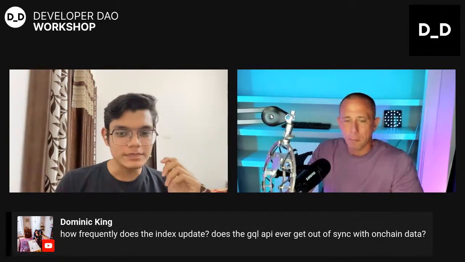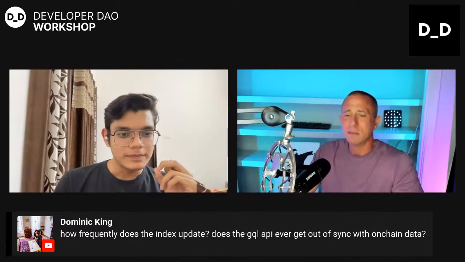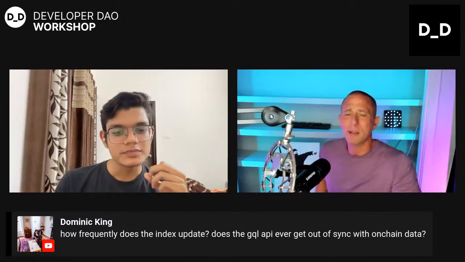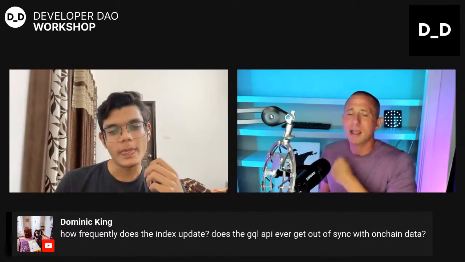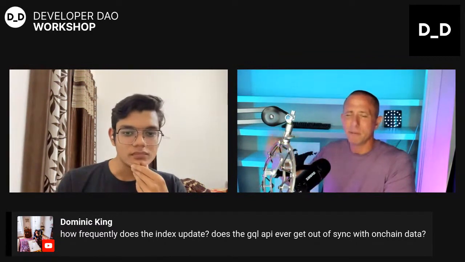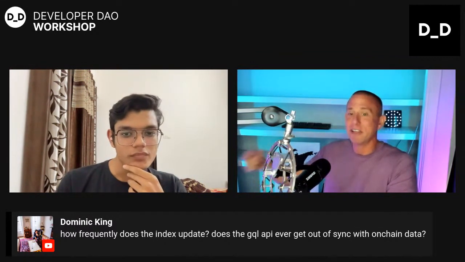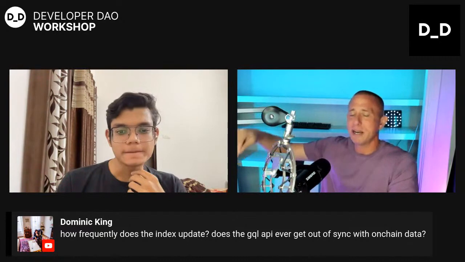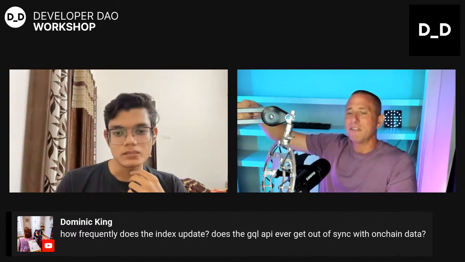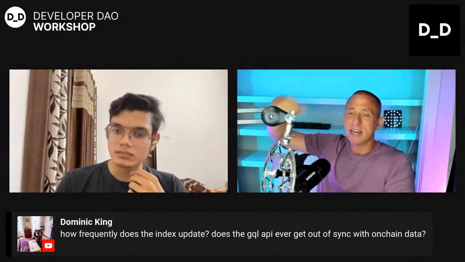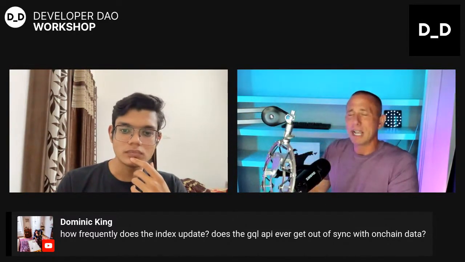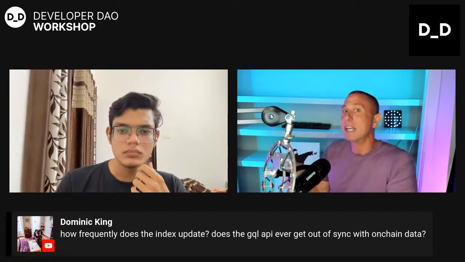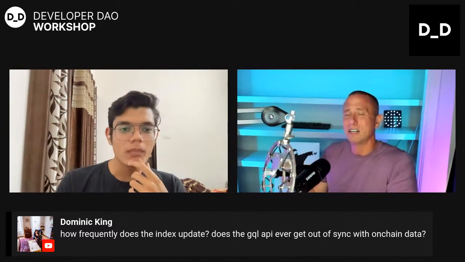So the first is for the GraphQL. How does the index update? Does the GraphQL API ever get out of sync with on-chain data? So the GraphQL API is indexing all of the information on-chain via events. So every time a new transaction is submitted, the contract submits an event, the API listens for that event, and then indexes that information. Now, the client application will probably be out of date, just like any API would be out of date if you don't have a listener.